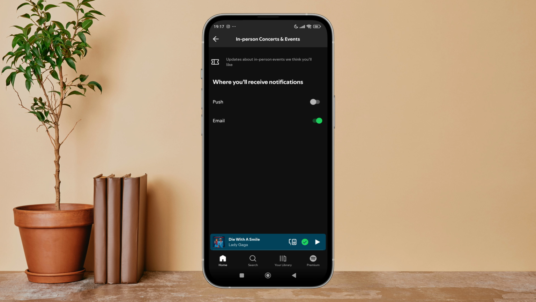Tap on it. After that, you can see the option of email. Turn off it by tapping on it. So this is how you can turn off email notification of in-person concerts and events on Spotify.